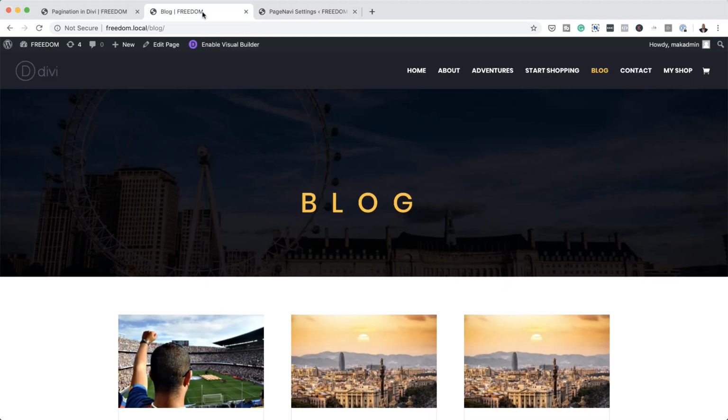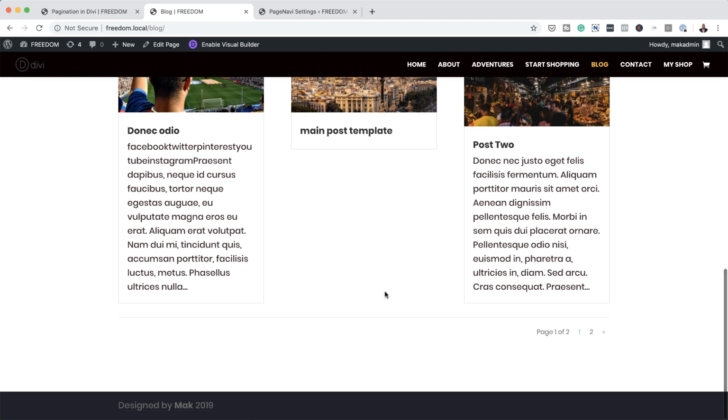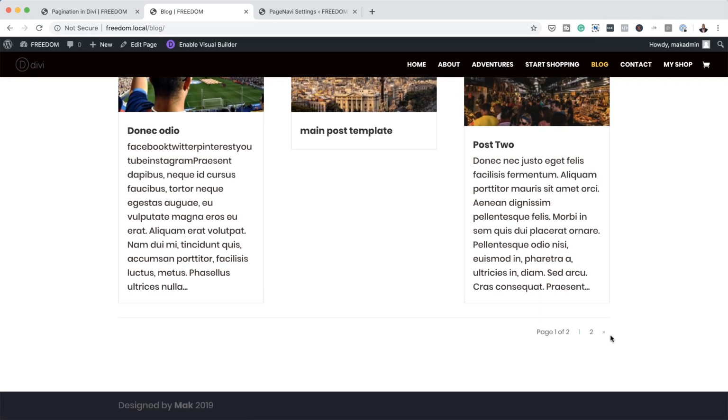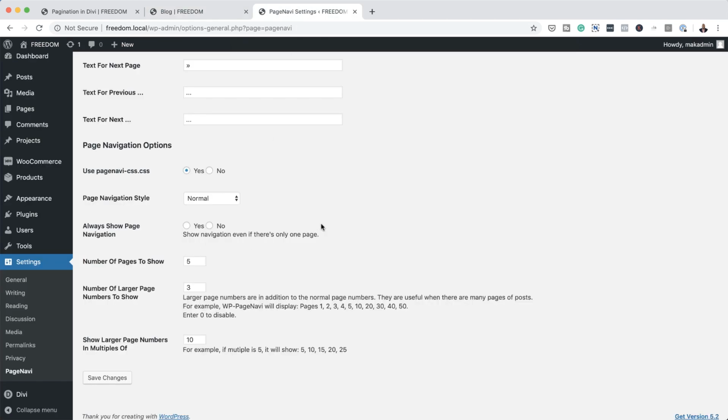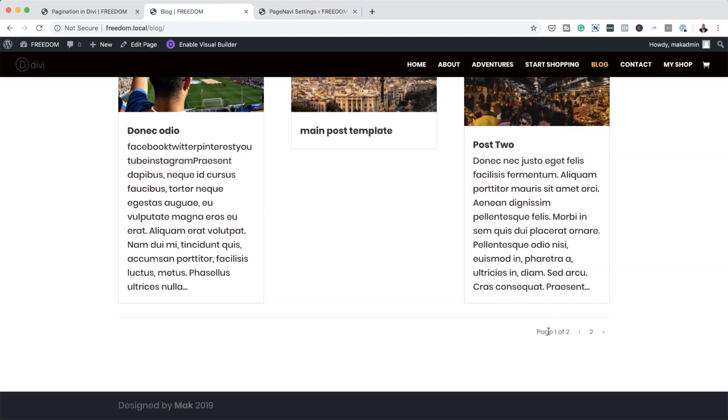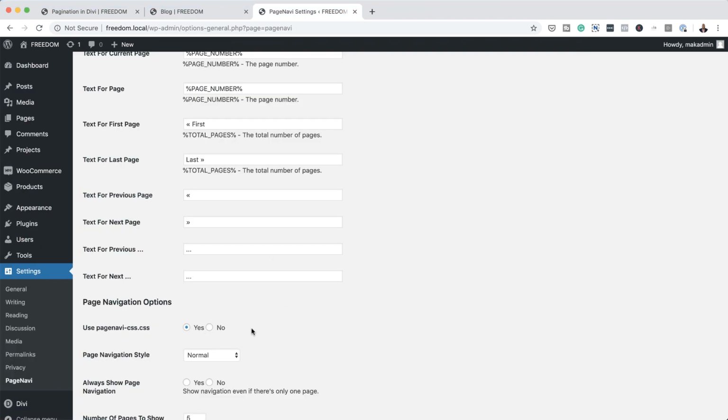So let's take a look at our blog and I'll show you what it looks like now that we've installed this plugin. So I'm just going to refresh this page and you can see here it's quite basic. These are the arrows that we have over here on the settings, like that. So if you want to customize how this looks, what you want to do is to go into your settings and add custom CSS code.